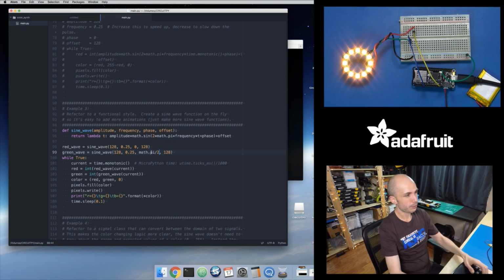And the cool thing is too, let's go back and set this to math.pi. I can change the frequencies to different values now too. So my red wave, let's keep this at a slow 0.25 frequency. Let's change my green wave so it's a fast frequency of twice a second.